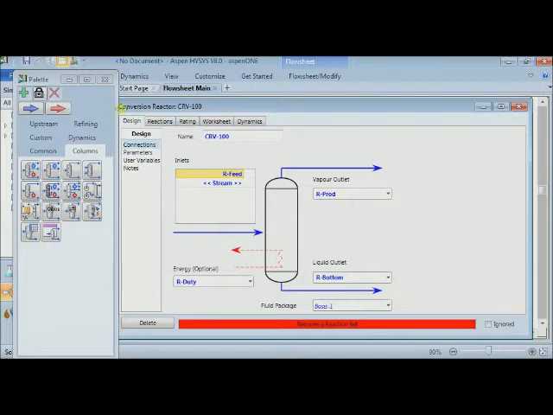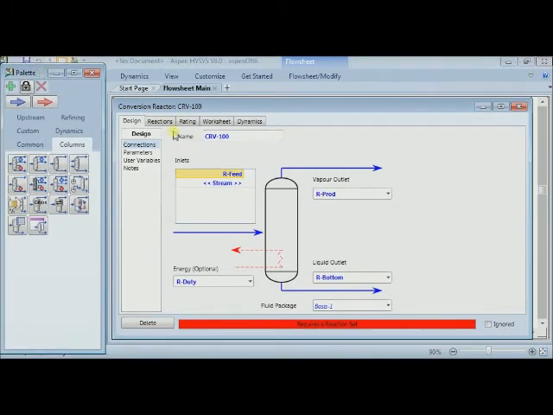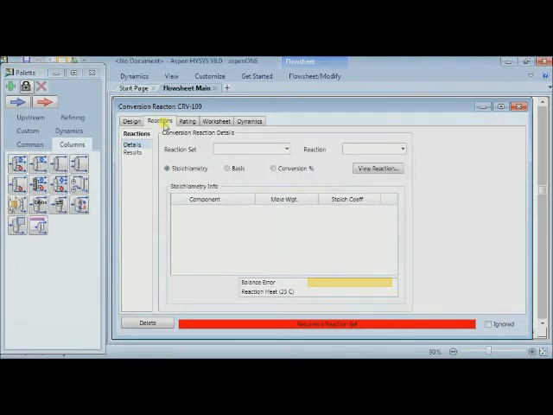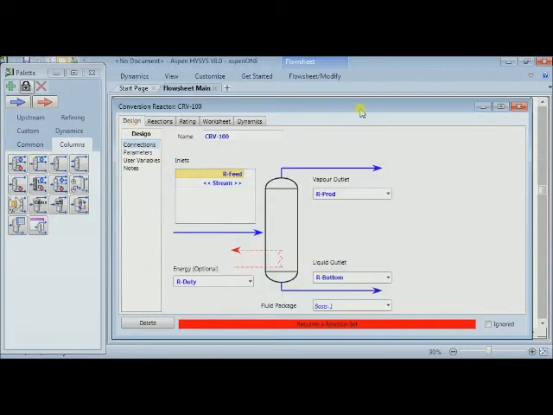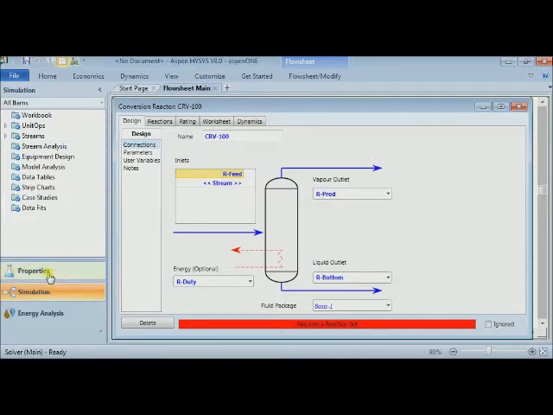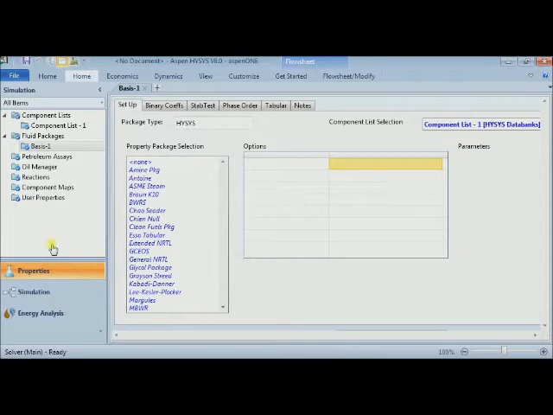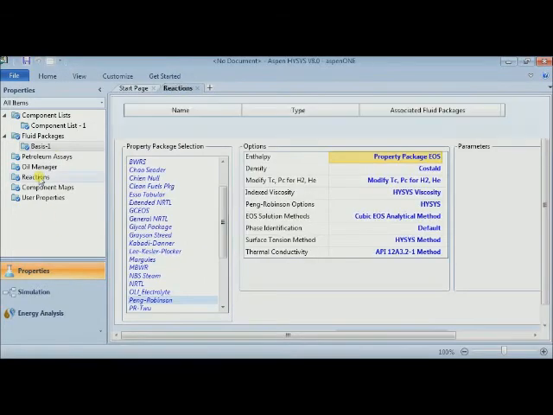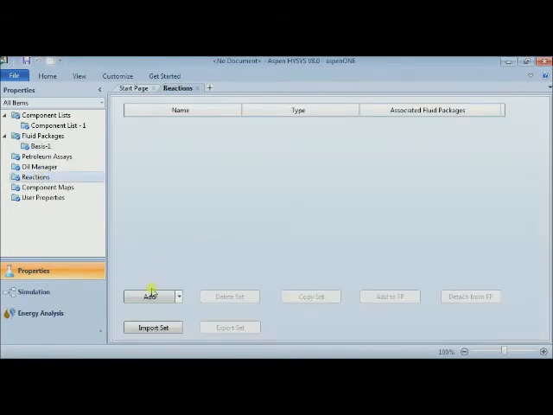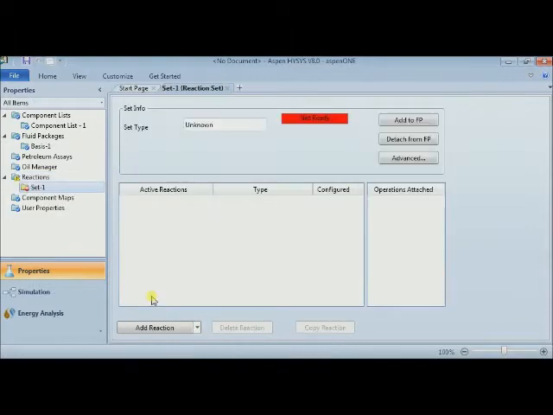So it is displaying an error message at the bottom that it requires a reaction set. But we are here to add the reactions to it. So we go back to our properties in order to add the reaction. Then we now come back here to feed in our reaction. So we click on properties, then reactions. So we add the reaction set by clicking add.